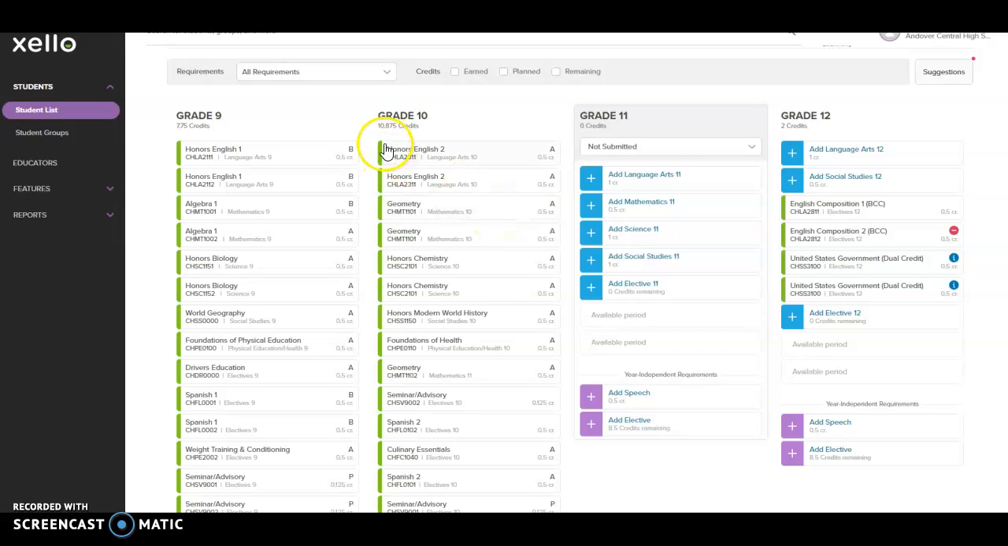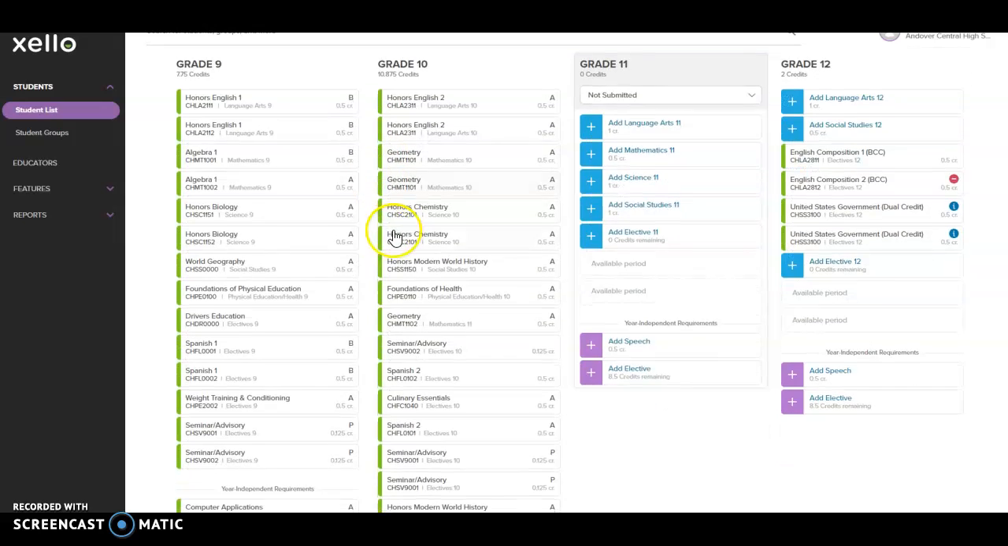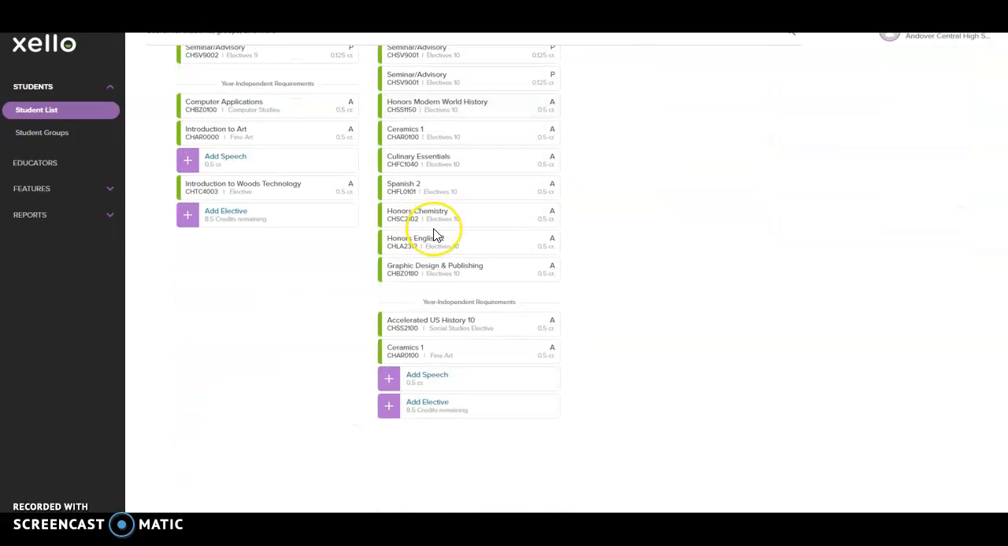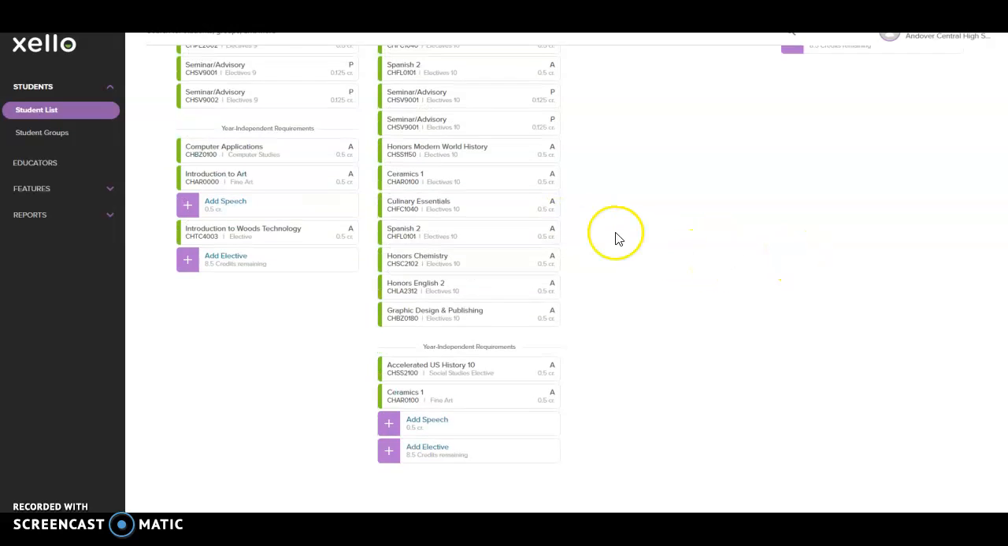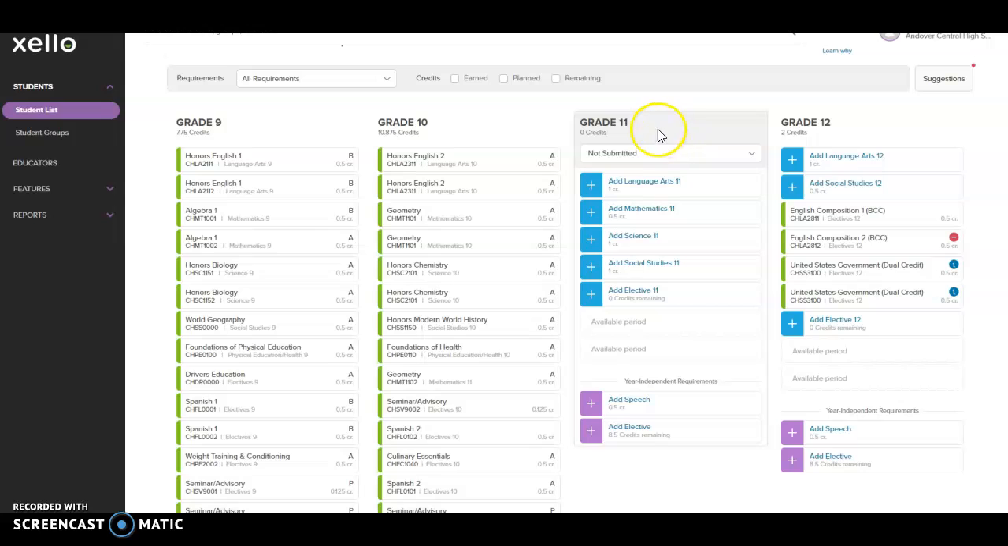Courses in the green box indicate completed courses or courses that are in progress. If you scroll down to the bottom, you will see additional courses you have taken or are currently taking. Courses with the plus sign in a blue box are the courses you need to select for your plan of study. So for example, since this is a 10th grade student, they need to start working on grade 11 courses for their individual plan of study.